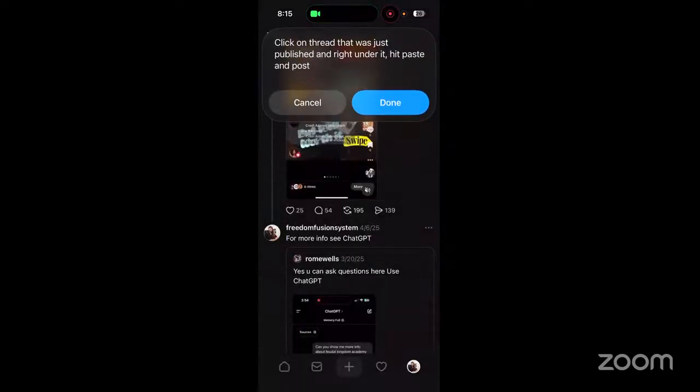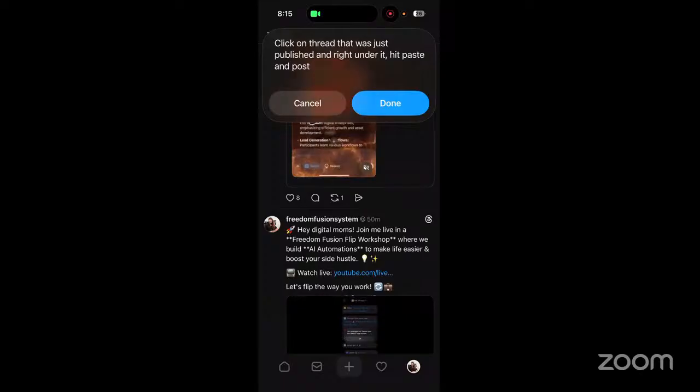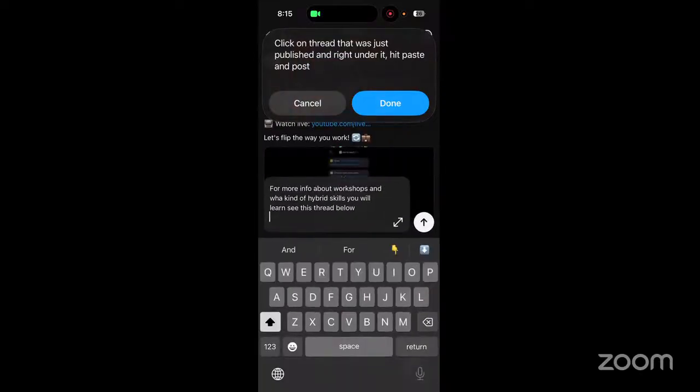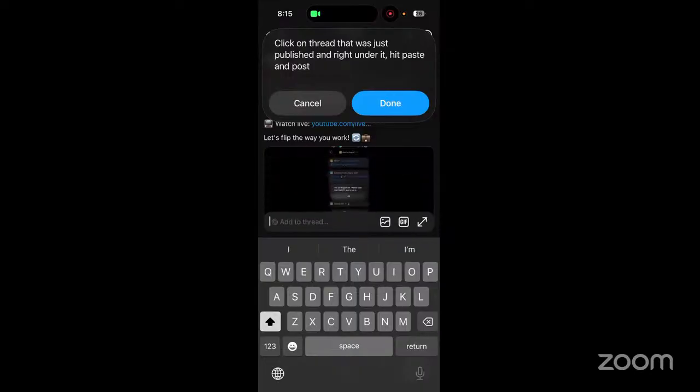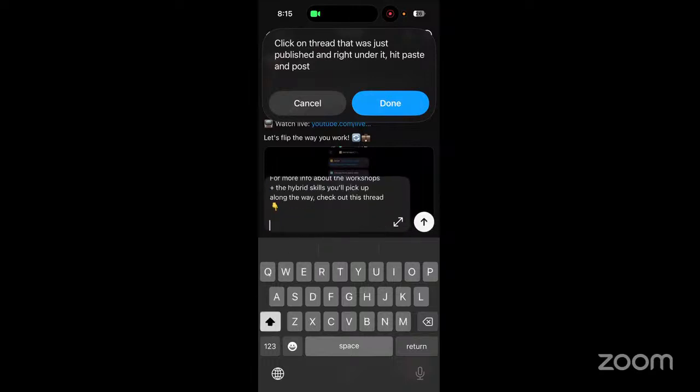This is the thread that was just published. I would typically go about it like this, and I would hit paste. When you're running those workshops, none of this stuff is here, guys. That's because I'm already here. For more info about the workshop, hit paste. And if I was to hit paste, the entire thread would be under there.